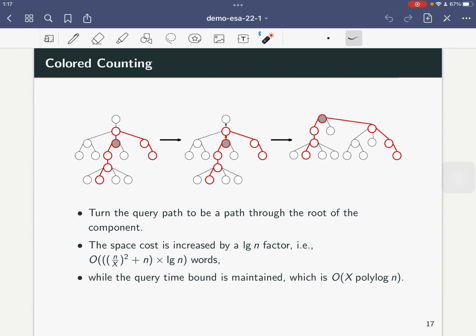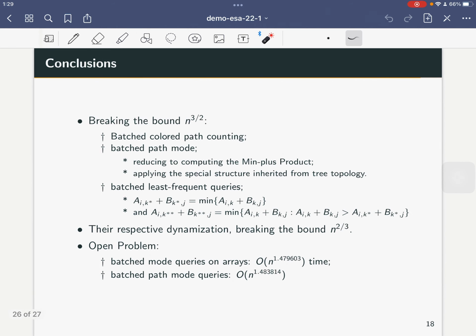Overall, to generalize our method for supporting queries over arbitrary paths, we build a data structure that increases the space cost and the preprocessing time by a factor of log n over x, while maintaining the upper bound of the query time, which is O of x polylog n. We leave the details of our solutions to batched path mode and batched least frequent element queries to our paper.